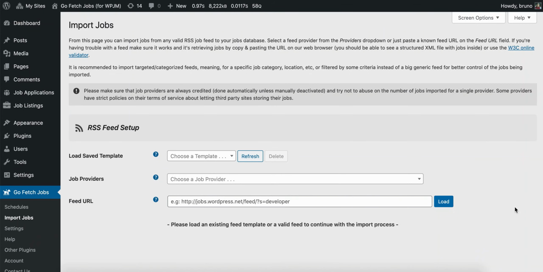Hello and welcome to the basic import tutorial for GoFetch jobs. In this tutorial, I will be explaining how to do a very basic import of jobs.